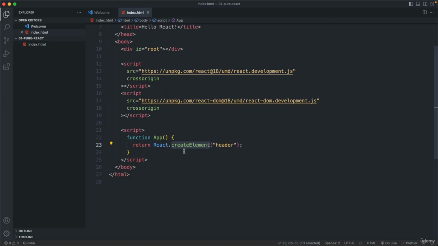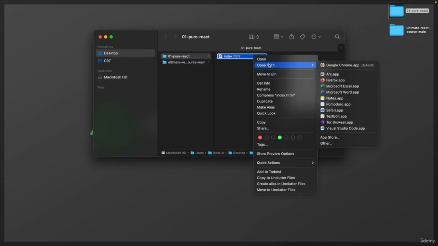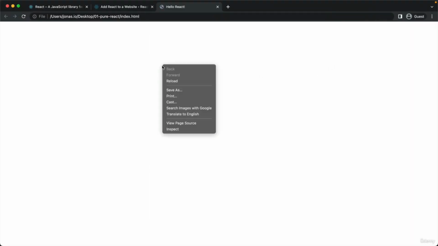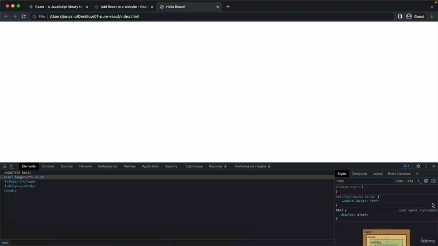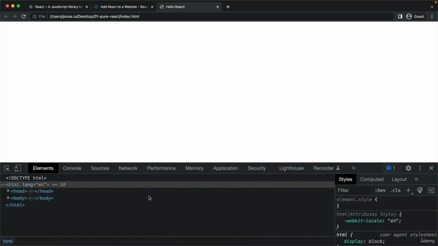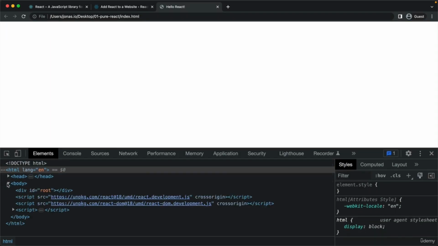All right? So I'm really just trying to demonstrate here how we write pure React without a build tool. But anyway, let's now actually go back to that folder here and open index.html in Google Chrome just to see what happens. And let's inspect and close down this. I'll make it just a bit bigger here for you. And so this is just to show you that right now, actually nothing happened. So we still only have this root div and then of course our scripts.